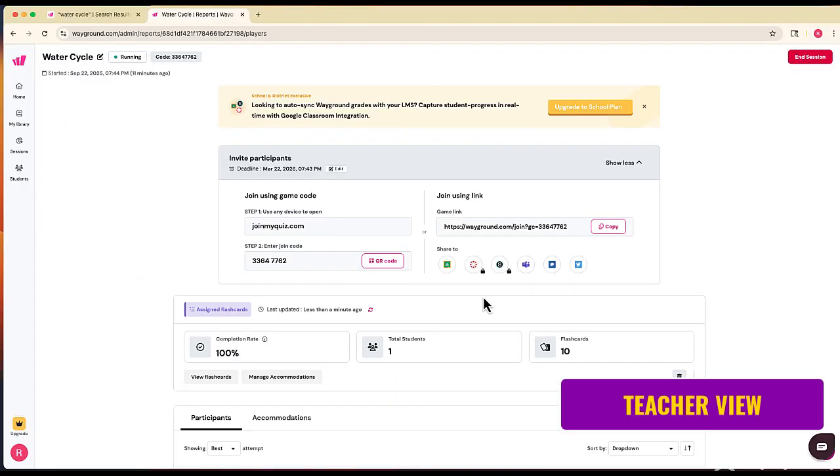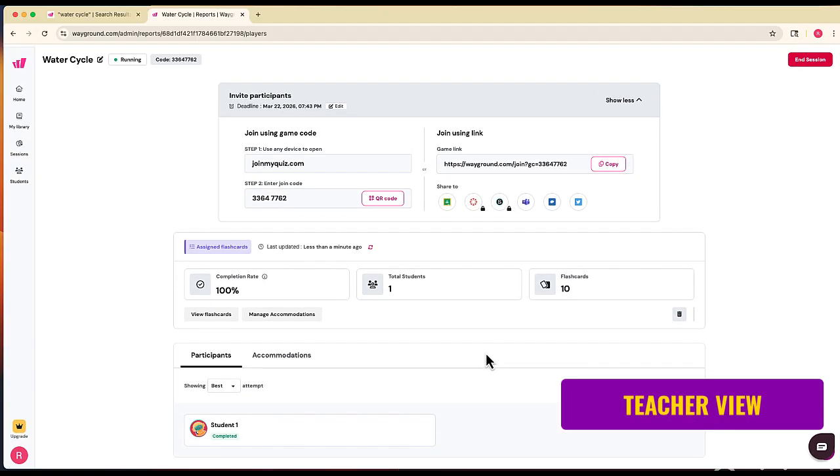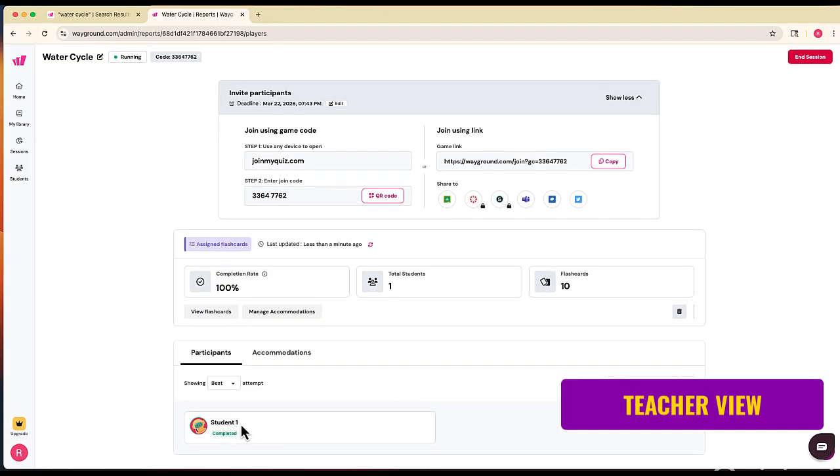All right, now for teachers, I have this dashboard and it will show me all of the students who have completed this activity. In this case, you can see here is student number 1. It shows me that I did complete this. Now, it doesn't give me really specific information in terms of how many I knew and how many I didn't know, but this does tell me as a teacher that I did complete this activity with the flashcards.